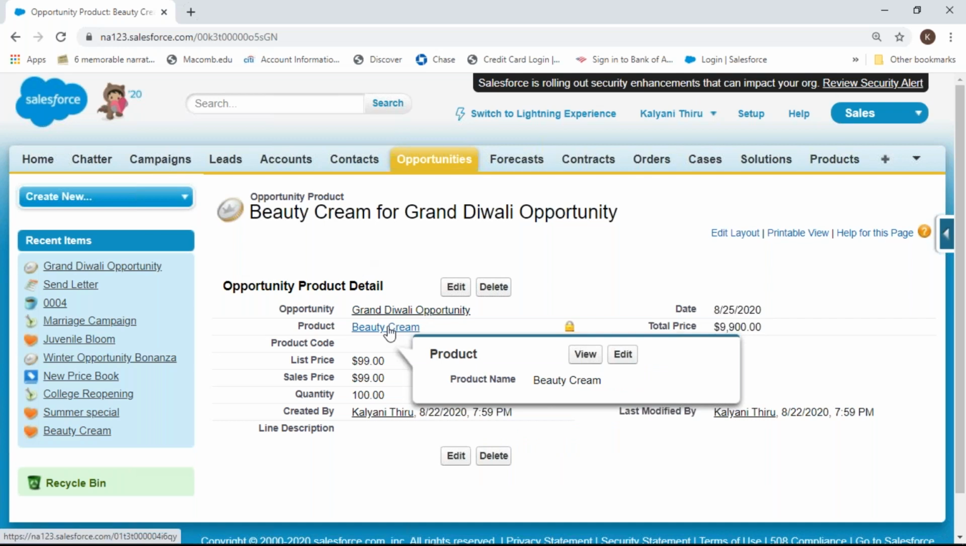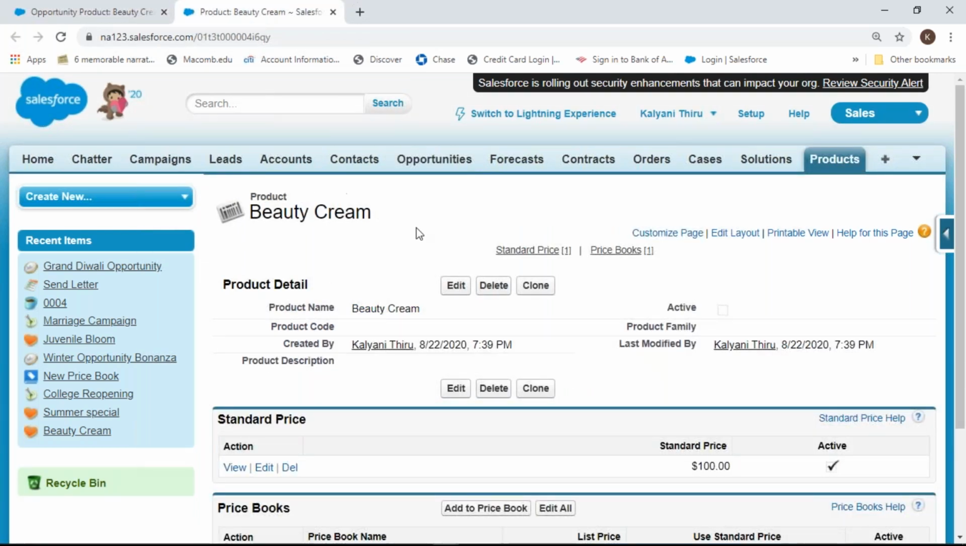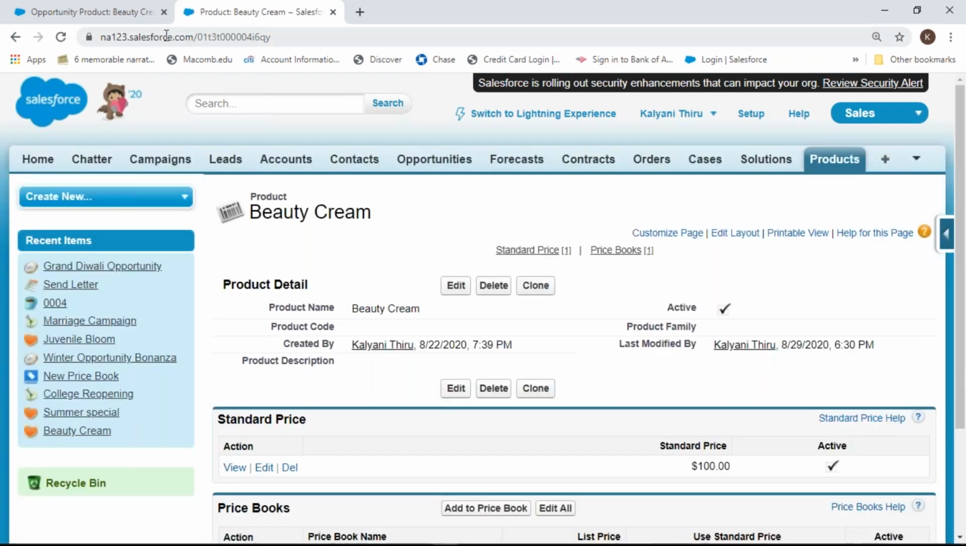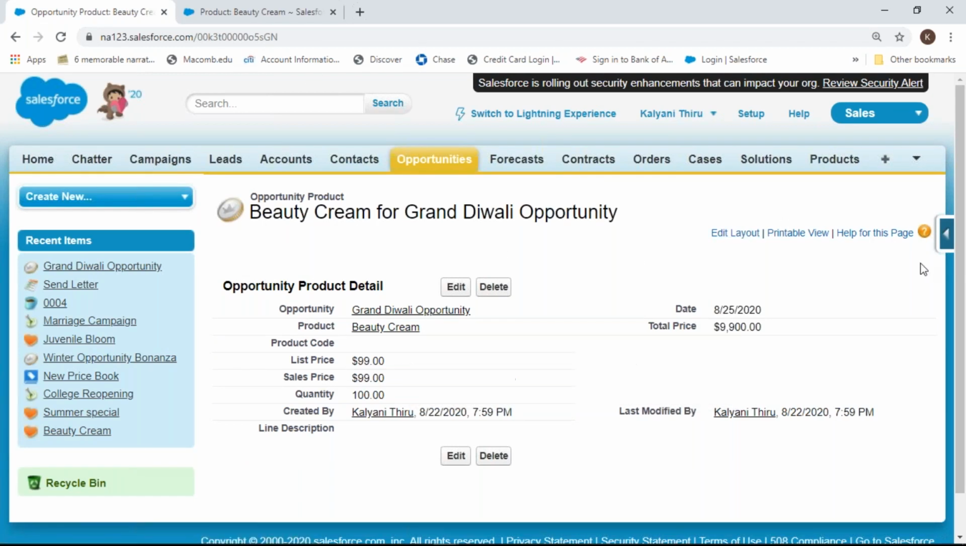Okay. Now this is the easiest way to go to the specific product, instead of you going into the price book and then searching for the product, right? It just directly takes you to that. Now in the second tab, you see the beauty cream open up, right? Okay, so you see it is not active. Edit and make it active. Save. Okay, now close out of this tab. Now click on the opportunity name, Grand Diwali Opportunity.